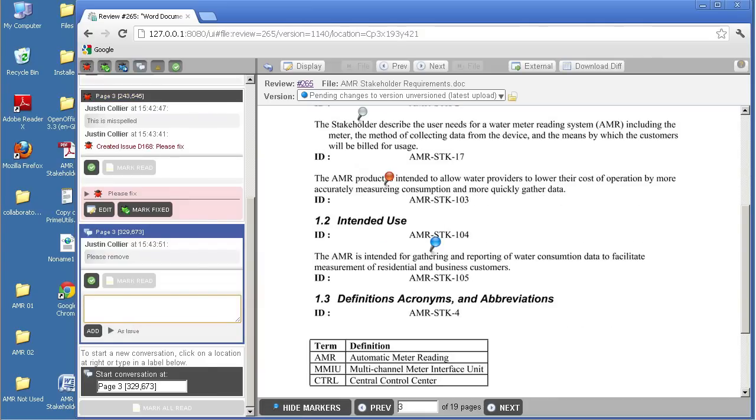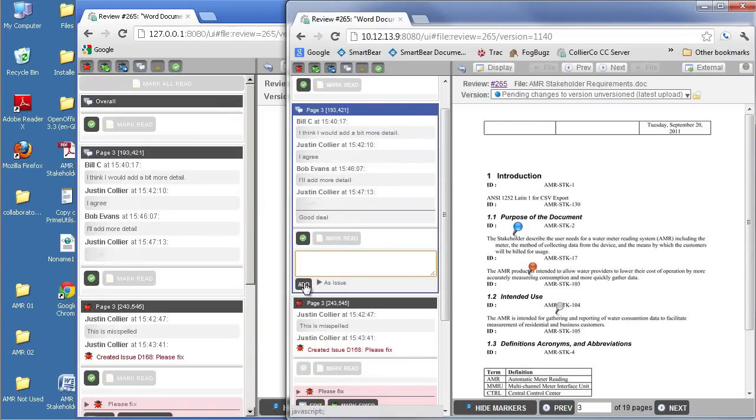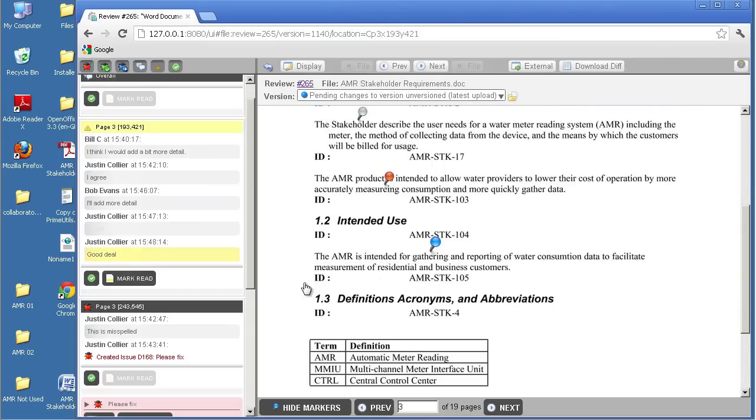Let's do a side-by-side comparison of the author's view and the reviewer's view. We'll have Justin respond to Bob's comment. Notice that the author's browser will automatically update with the latest comment. This allows participants to review files simultaneously. If, however, participants are not reviewing files at the same time, then the comments are threaded out and marked in yellow so that the participant can pick up right where they left off the next time they log in.